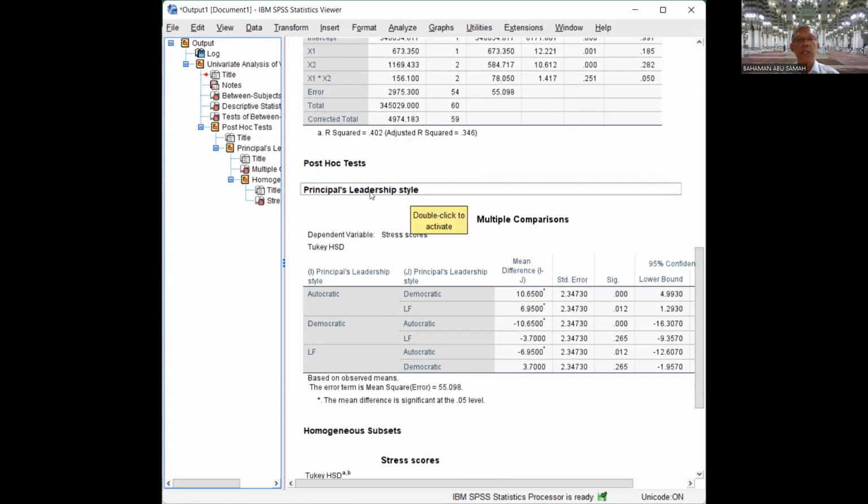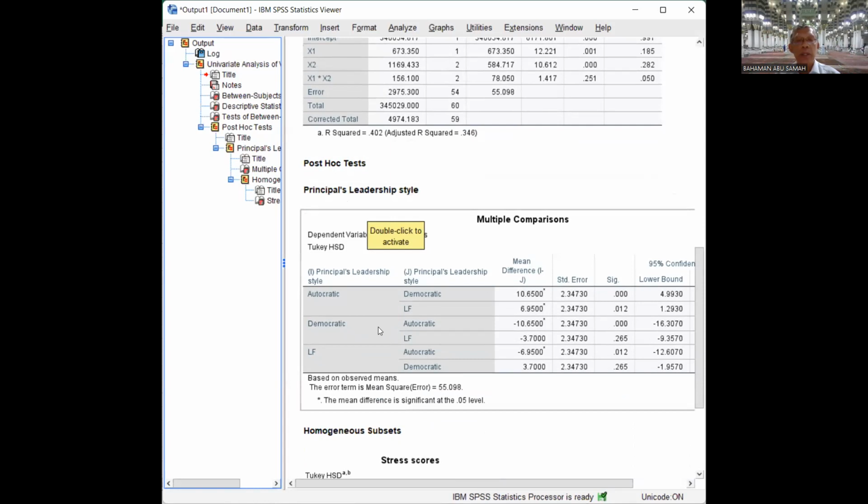Principal leadership style is the IV for all the factors that we are testing. And as what we did for one-way analysis of variance, in order to make our decision based on this post hoc comparison, the Tukey HSD, we can make our decision based on three columns.